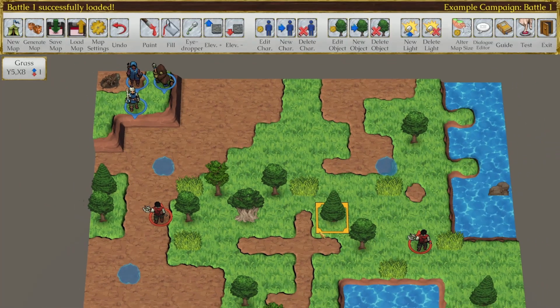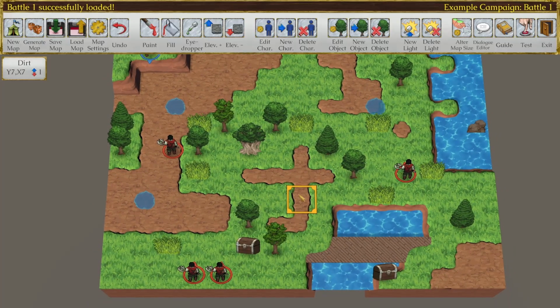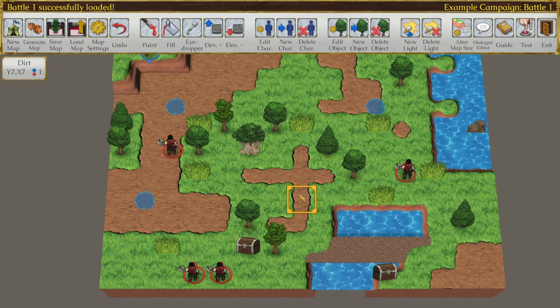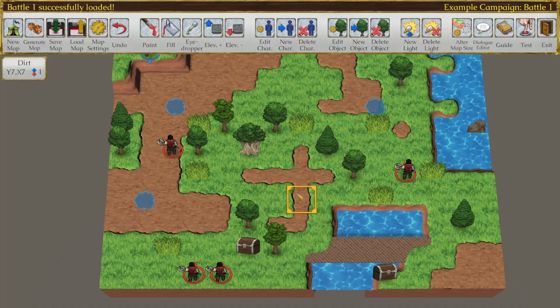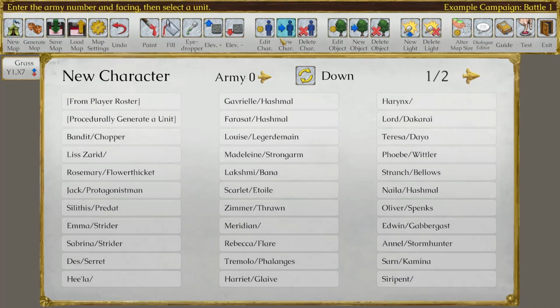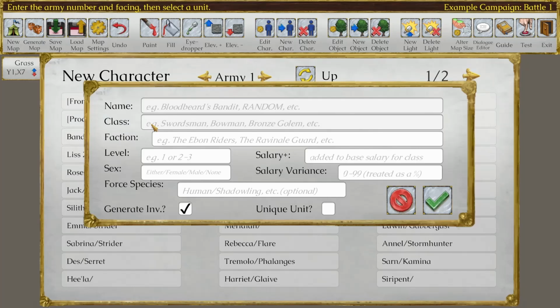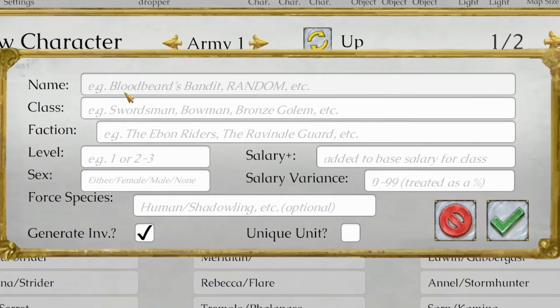Alright, so we've got all these enemy axe fighters. And we could go out to the character creator and create a bunch of new enemy types to sprinkle into the battle. But what if we wanted to be lazy? What if we just wanted to procedurally generate some enemies? Well, luckily, that is an option. If you go to New Character, let's set this to Army 1, set default rotation to up, we can click this here, procedurally generate a unit. We click this, and we get this pop-up. So our current enemies are called Bandit Choppers. Suppose we wanted to have a Bandit Bowman.